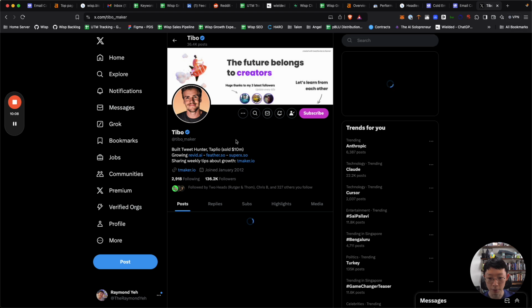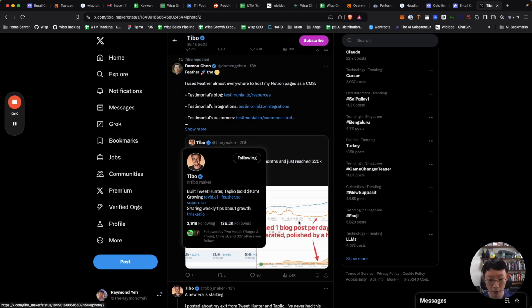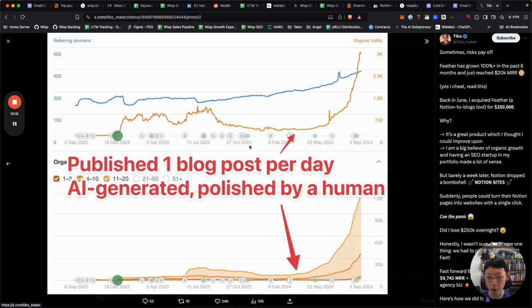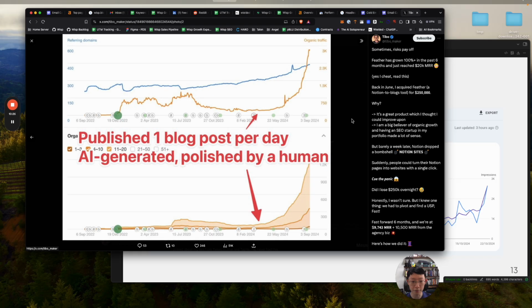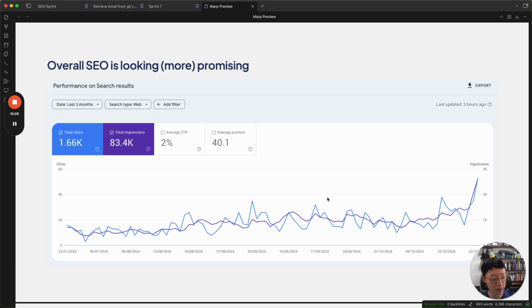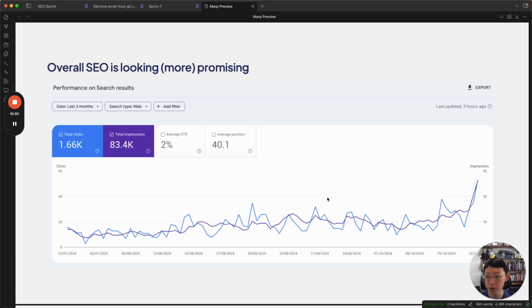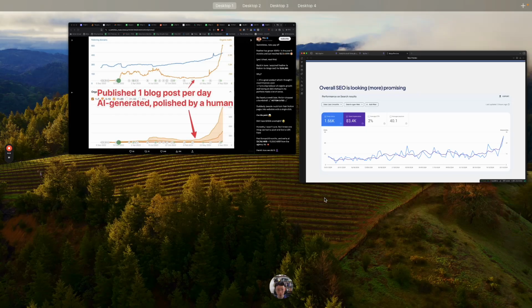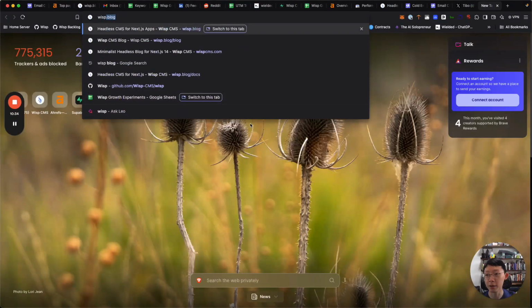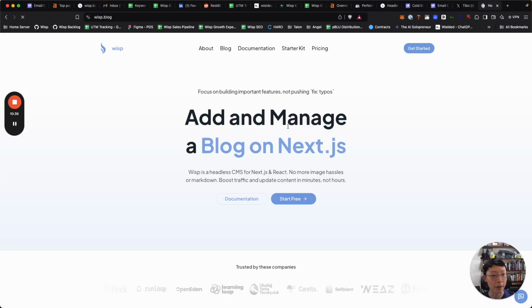There you go. He talked about growing Pally through this one blog post per day. So you can see at this point he started blogging every single day with AI generated content polished by humans, and you can see his traffic growing to like 3,000 per day right over here. So it's kind of nice, right? Let's see where this goes, right? Try and add a little bit more, try and make it a bit more regular.